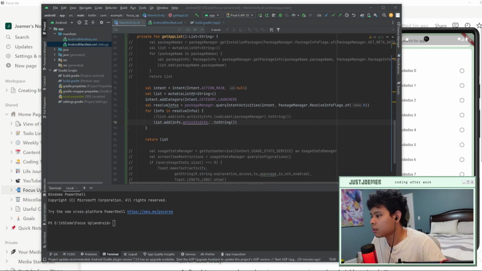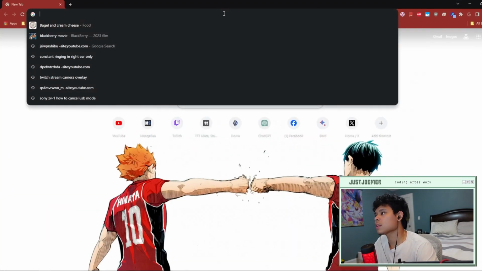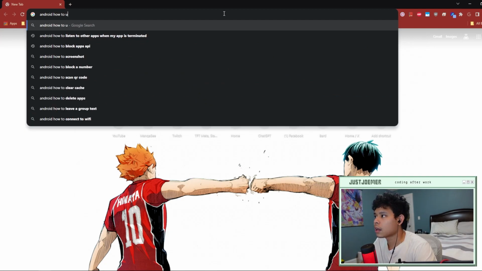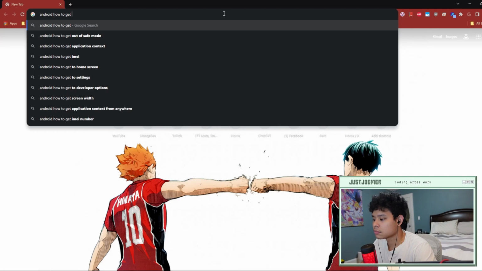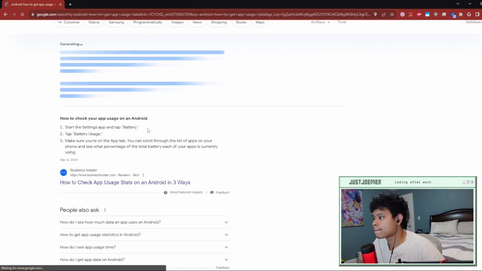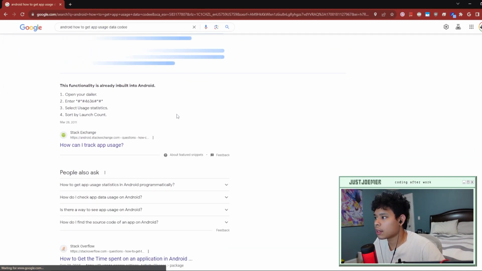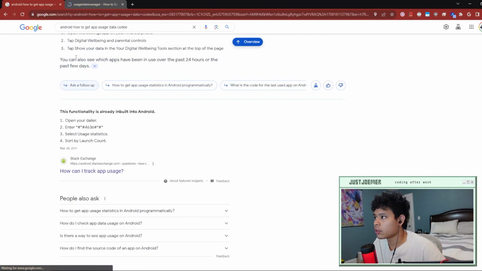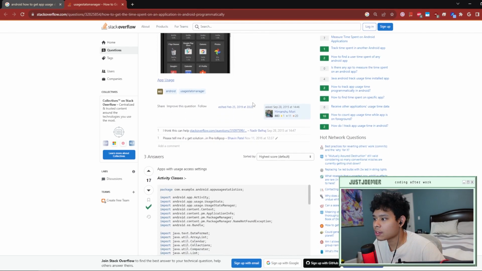Let's see, the first thing that I want to try doing is searching up like Android, how to get usage app usage data or something. Code. Sometimes if you don't add code or something, it'll give you like how to get your apps in the settings, like in a settings menu.